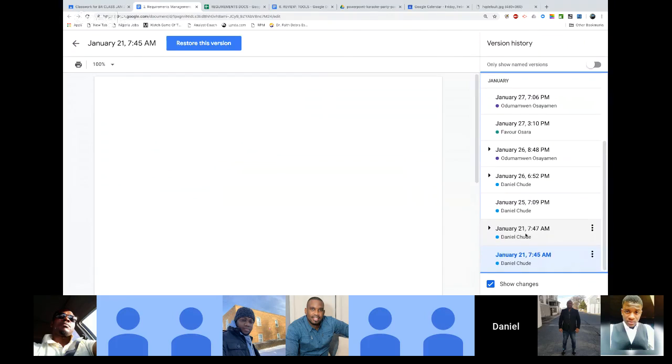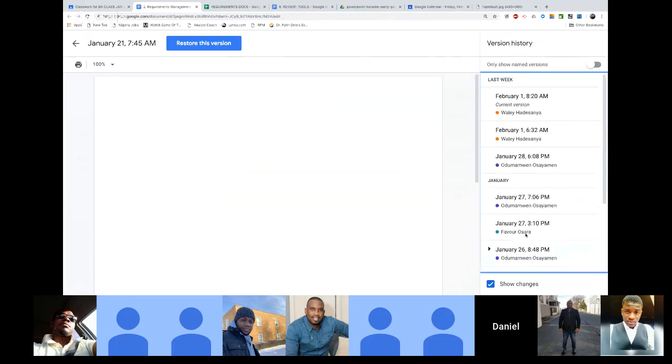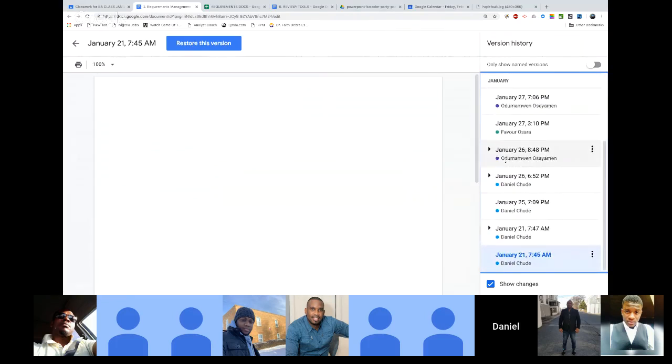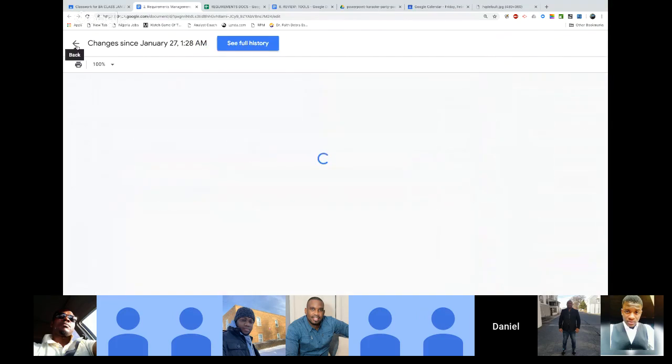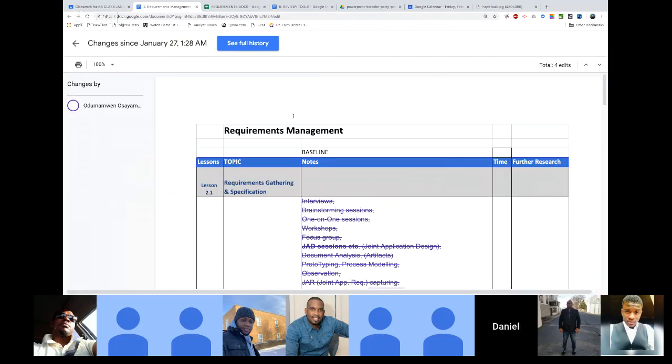So remember, the reason track change is very powerful is that if somebody goes in and deletes your work, you can always go and revert it back to what it was. Like if I want, I can come here to what I have done in January 21. If this is the original version, I can just click on restore. So it will restore this version back to what it was on January 21st. So that's what track changes is all about.